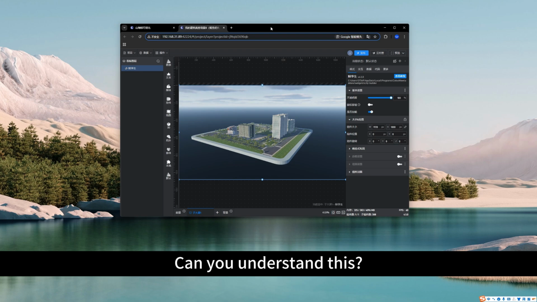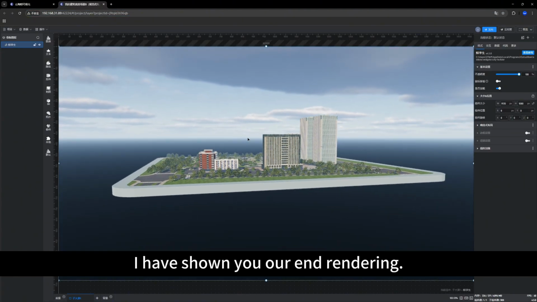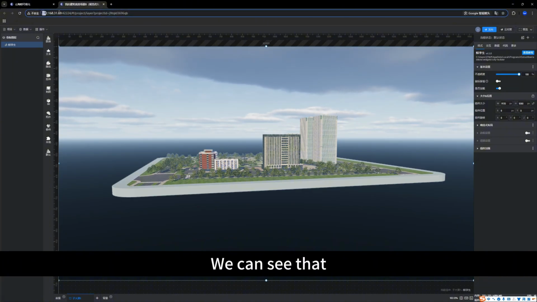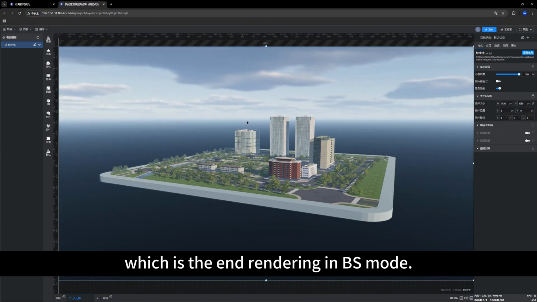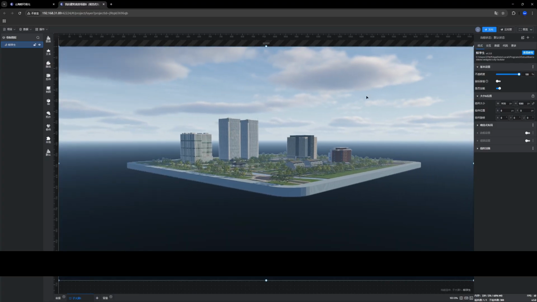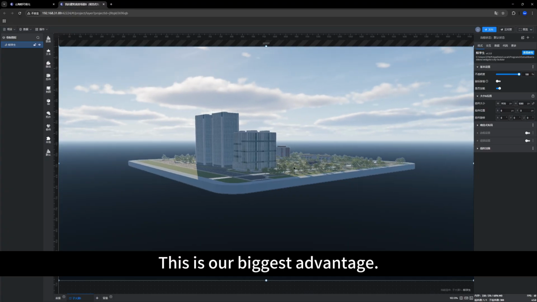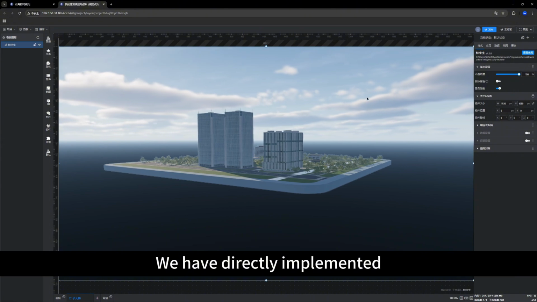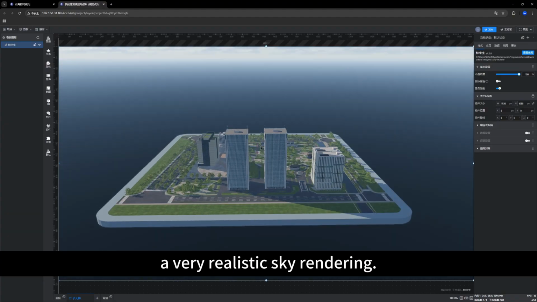Can you understand this? I've just shown you our end rendering. We can see that we are opening it through the web, which is the end rendering in BS mode. So our volume clouds sky. Volume clouds sky. This is our biggest advantage. We have directly implemented a very realistic sky rendering.